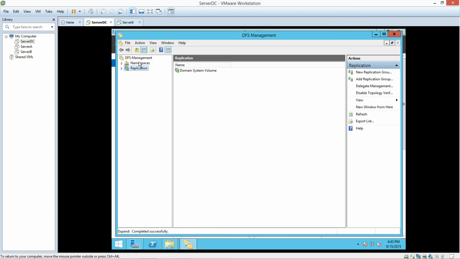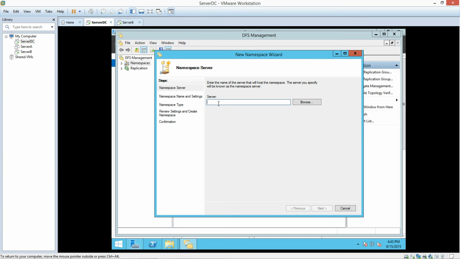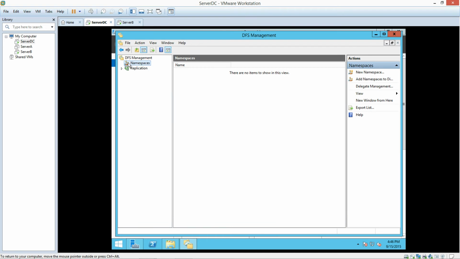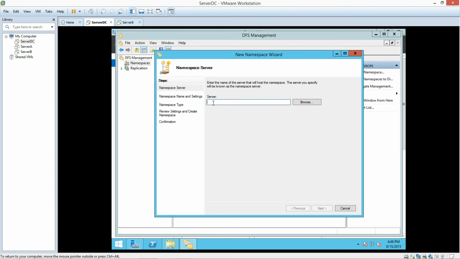Now that we're on the DFS management, we're going to go to the namespaces and right click, go to new namespace. We're going to type in server DC and click next.